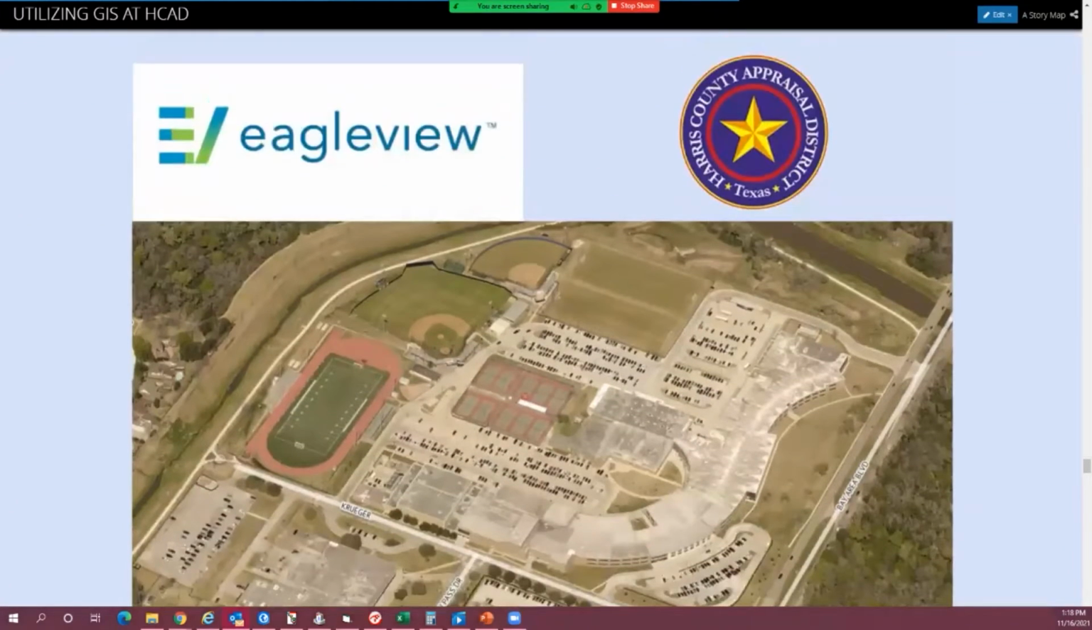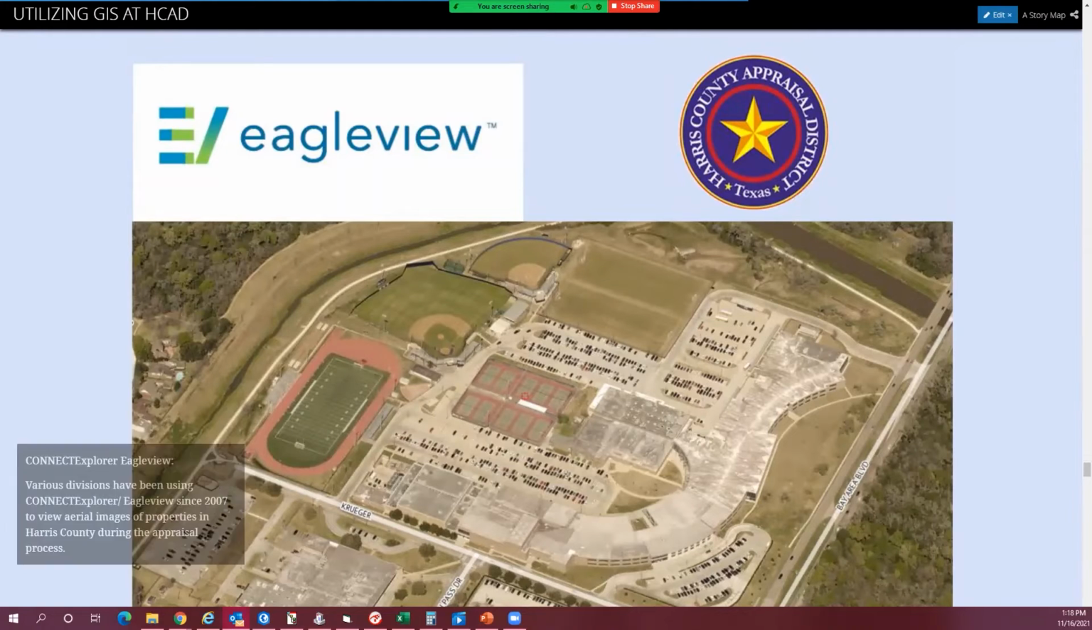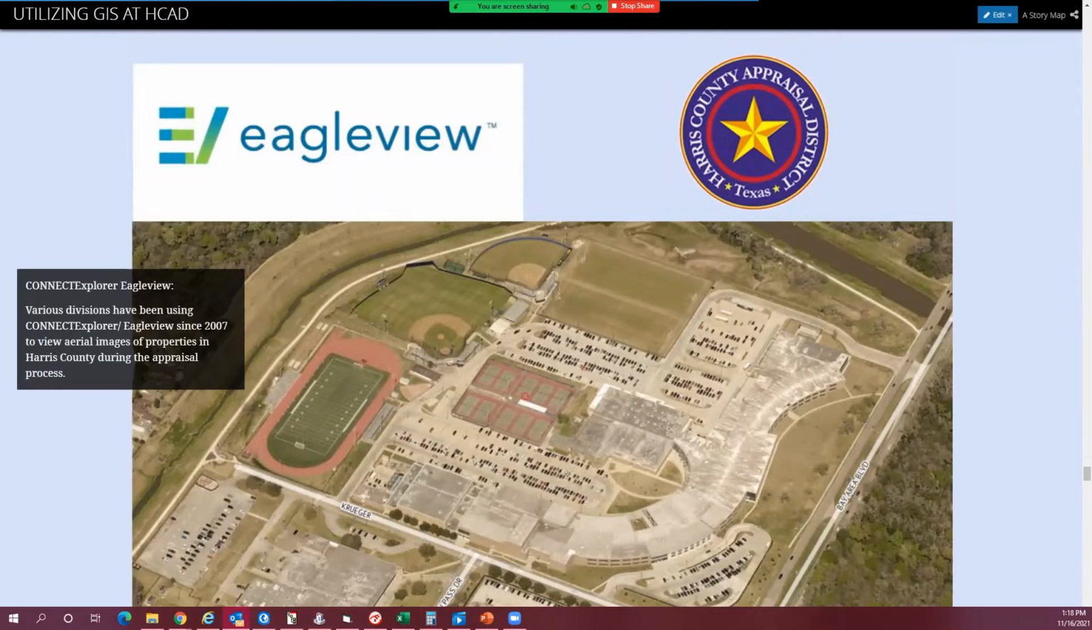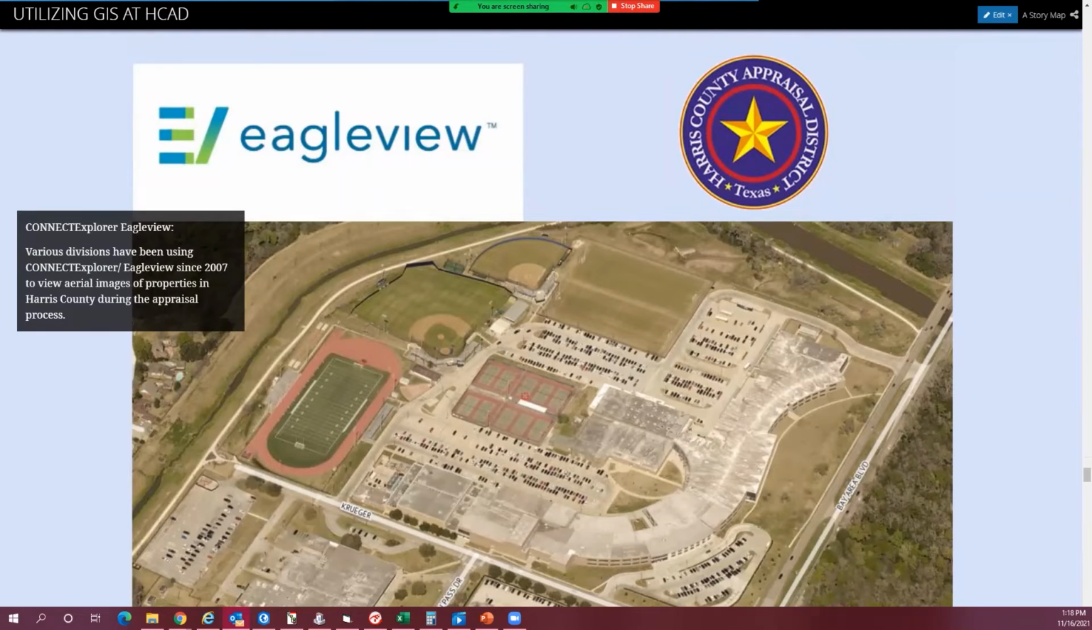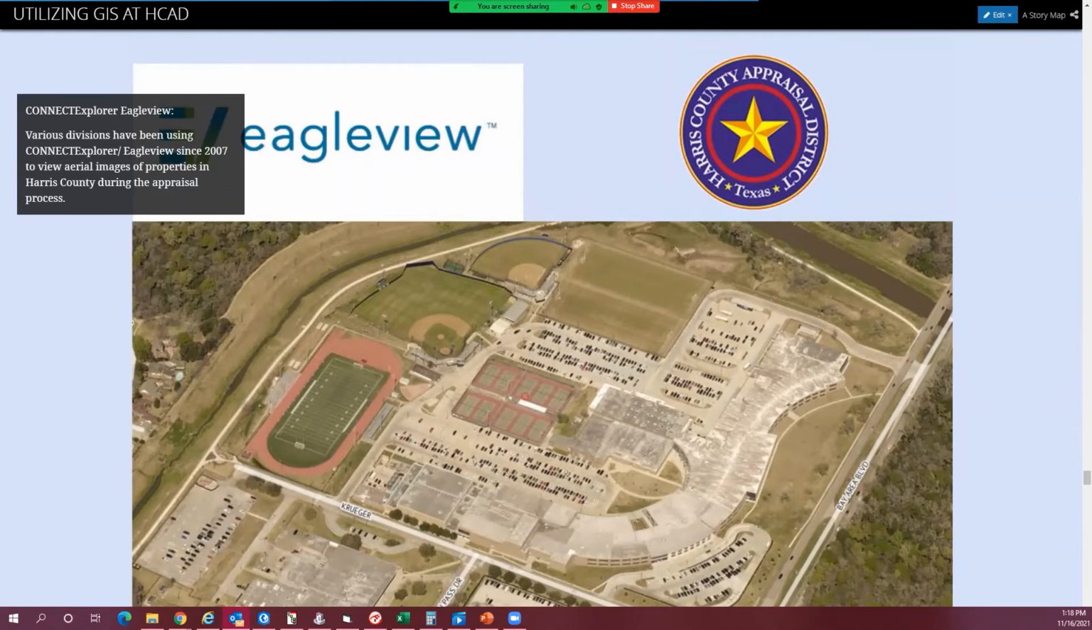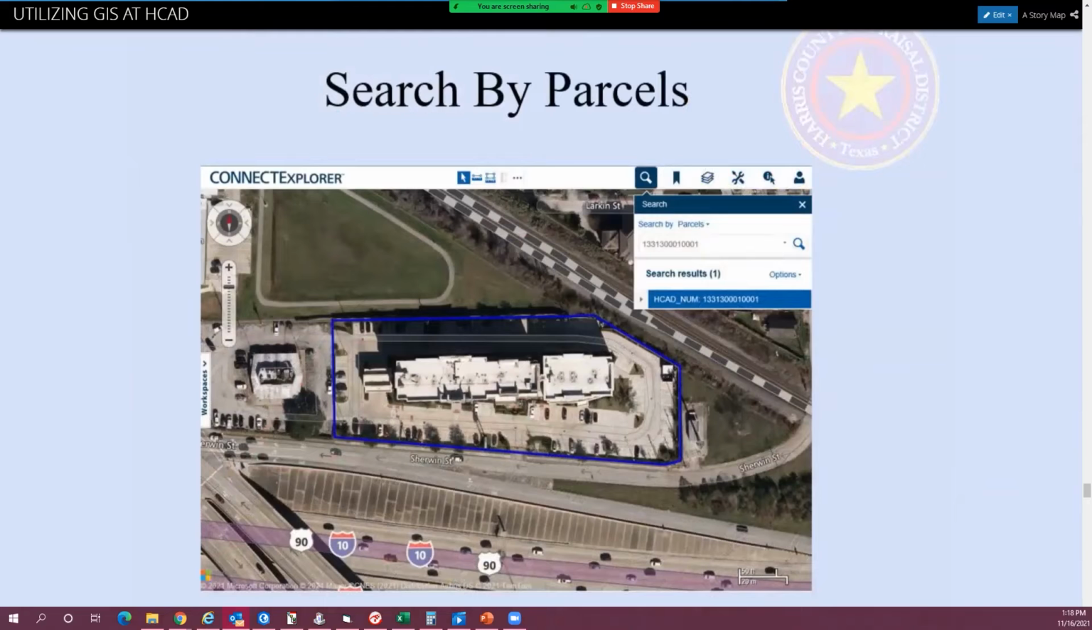We also use Connect Explorer Eagle View for our aerial imagery. So this is another application that helps us look at the aerial images to do our job. Various divisions have been using this since 2007. So you know, we've been using these for a while. We really love them. So kind of similar to the one I just showed, the comp finder, you'll put in your account number to search by the parcel, and it takes you straight to the parcel that you're looking for.